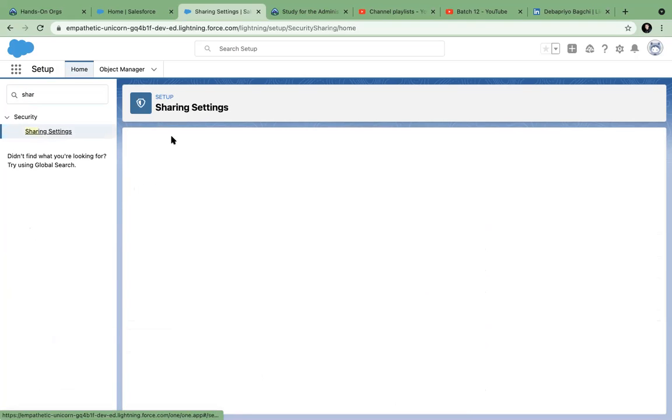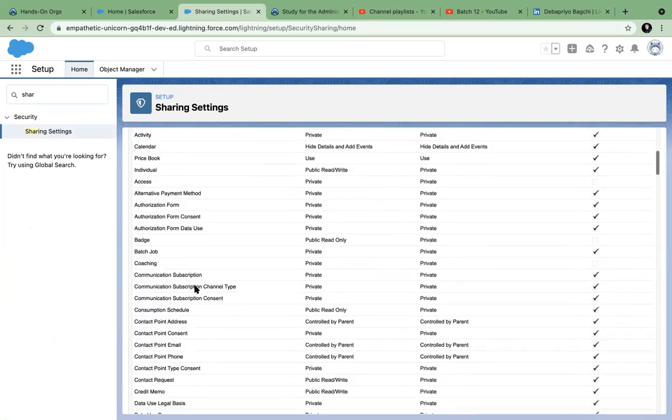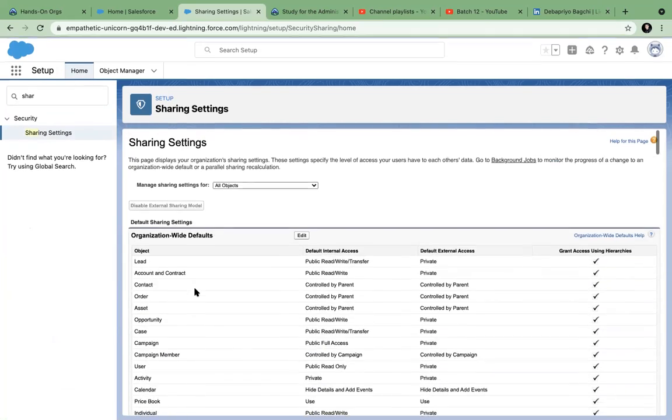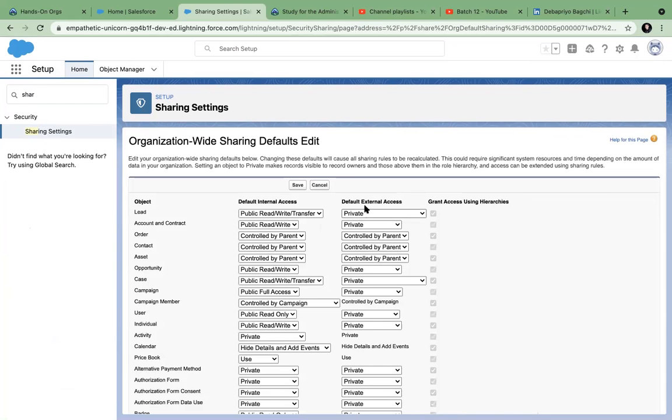This is the sharing setting. This is, you see, it's called org wide default, so OWD. Here all the objects are listed out, and I can edit the permissions. Don't worry about these two. We'll talk about that later. This is the default internal access. That is what the permission is.